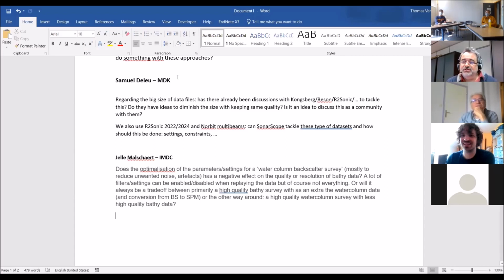I agree that having two ping rates, one for the bathymetry and the bottom backscatter, and one for the water column data, could be a solution. But anyway, you will just keep all the data. You will not separate the informative part of the data from the non-informative part. But you don't know that in advance. I agree, Mark, it's difficult.